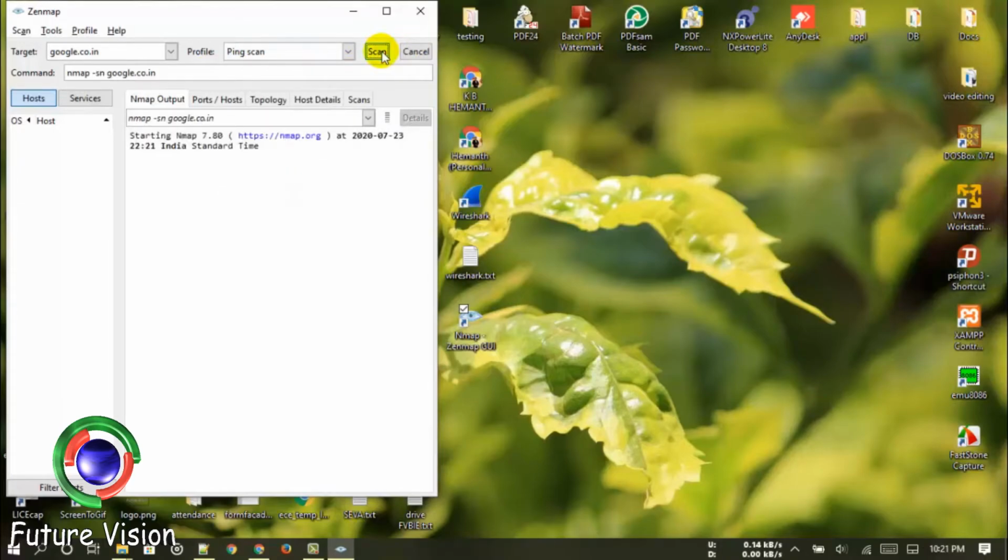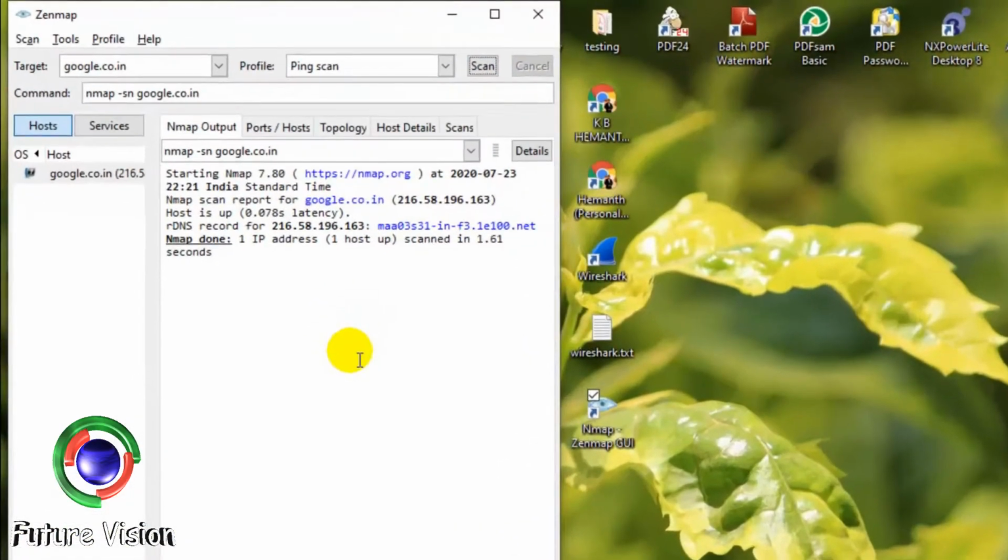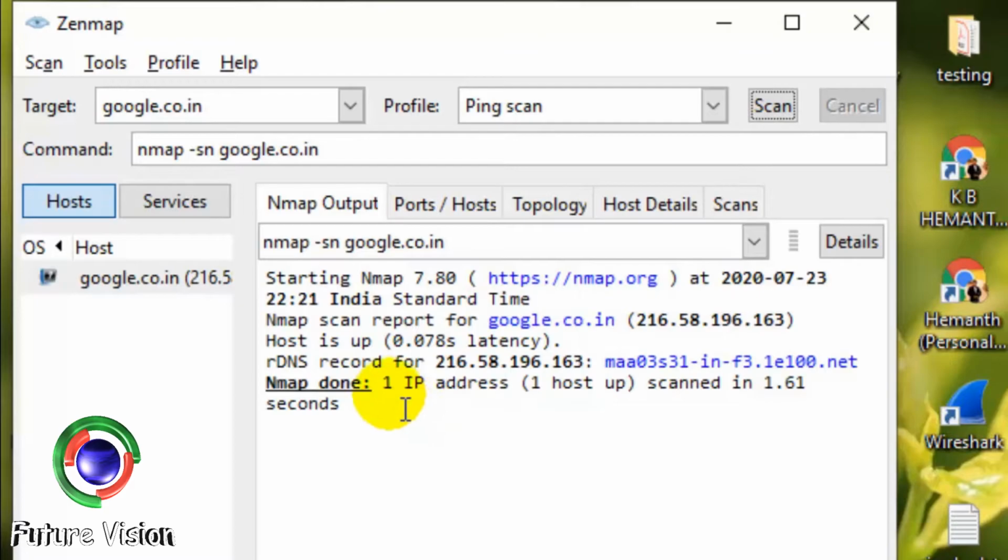I just say scan. It is saying one host is up and scan. This is what the ping returned in 0.7 seconds. This is the IP address of Google. So pretty much our NMap is working completely fine.